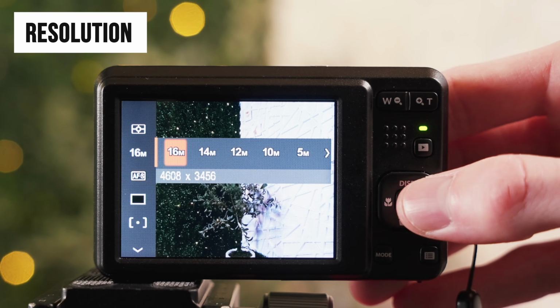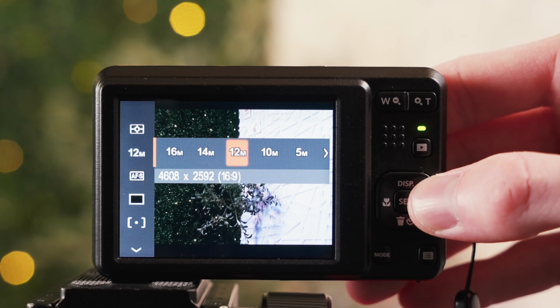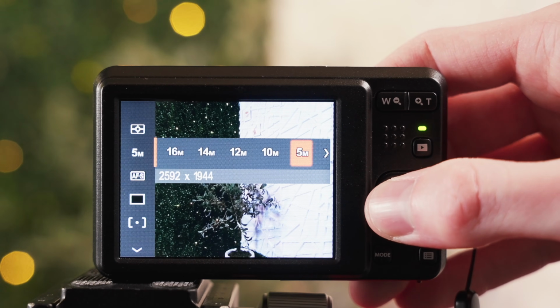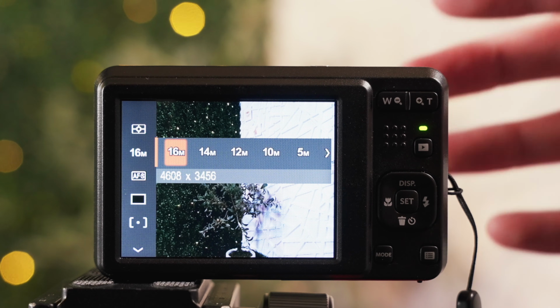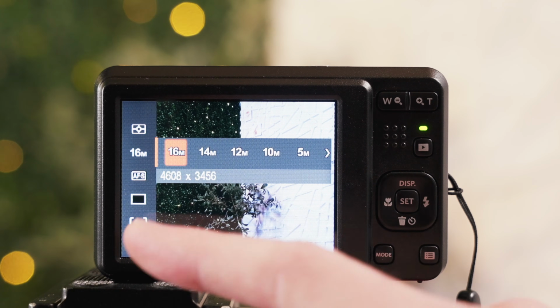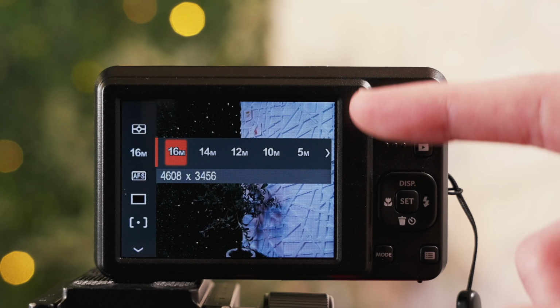All right, then I've moved on here to resolution. There's a bunch of different options you can choose from. So 16 all the way down to VGA. For this, I would recommend 100% of the time, just stick this on 16 megapixels. This is going to be the sharpest, best quality, highest resolution photos. And you can see this is the full resolution right here. So 4,608 pixels wide by 3,456 pixels tall.